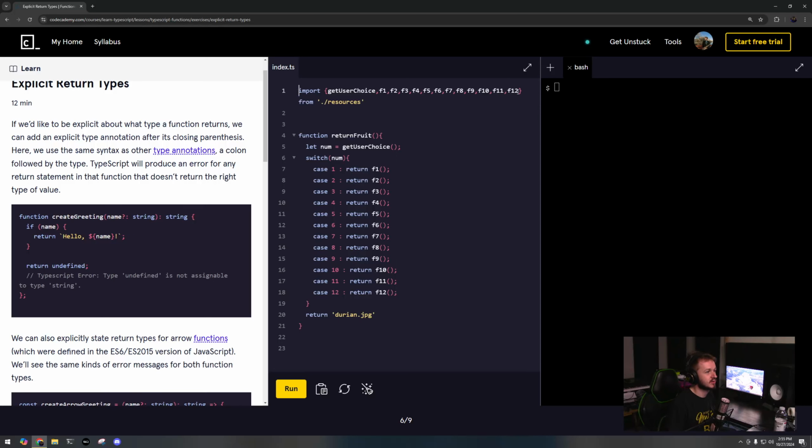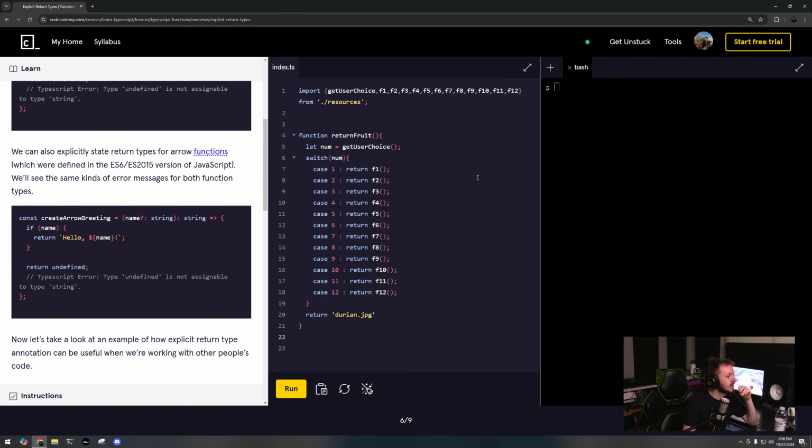Oh my gosh. Okay, you should put a semicolon there. Whatever. So now we're importing a bunch of functions. This is so dumb. I really don't like this. This is a really, really dumb thing. Whatever. Okay.